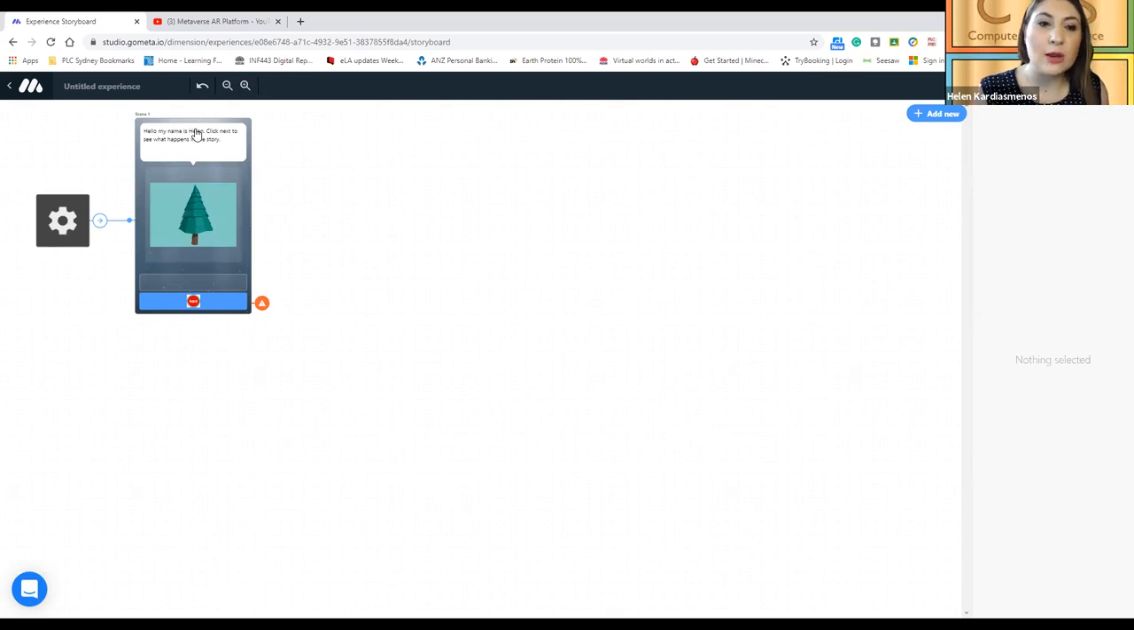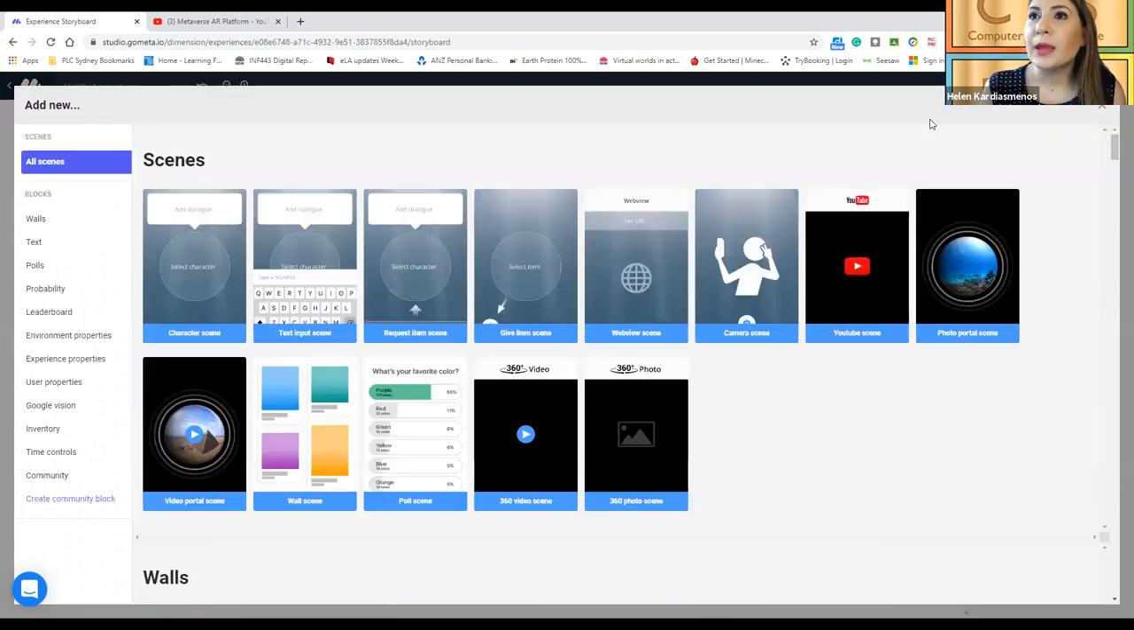I've had some dialogue to introduce the experience. I've got an image that my audience can interact with, and I've got an instruction, which is click next. I'm now going to add another card, or another theme. I do that by simply pressing add new, and it takes me to the menu where I can select what sort of theme I want to add.